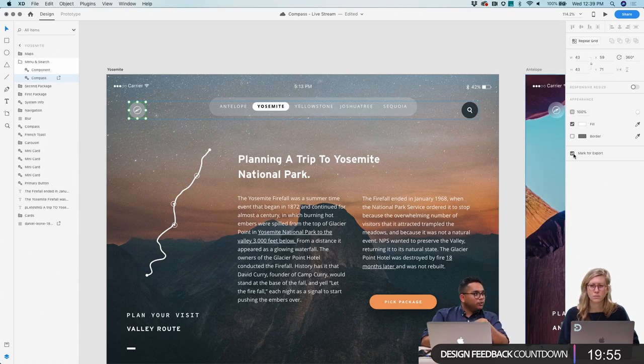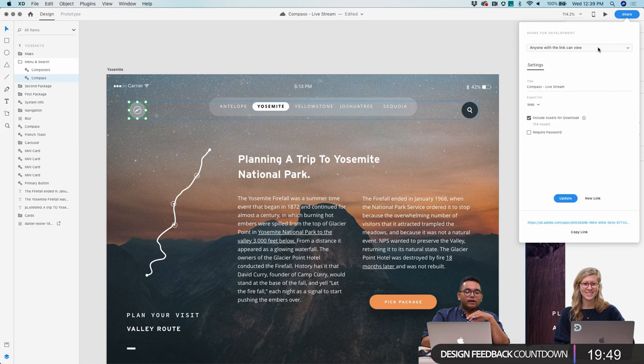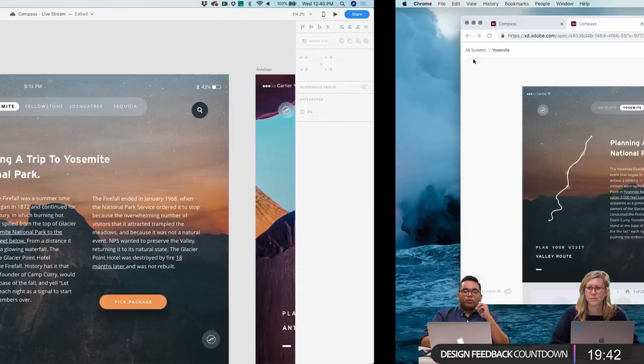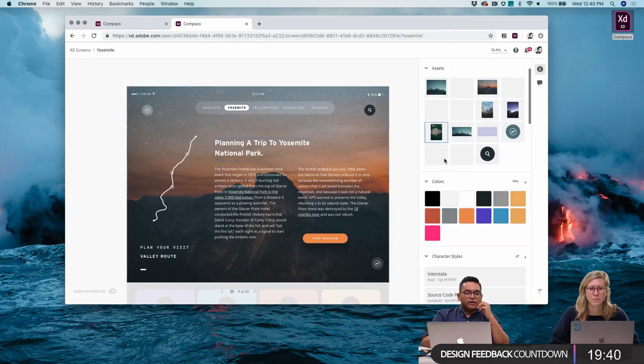Now, if you keep doing that for all your images and for all your objects, when you head over to this and you say Share for Development, you'll notice there's an option that says Include Assets for Downloads. If you do that, when a developer previews that artboard, they would see all the assets that you've marked for them to be able to easily reuse.